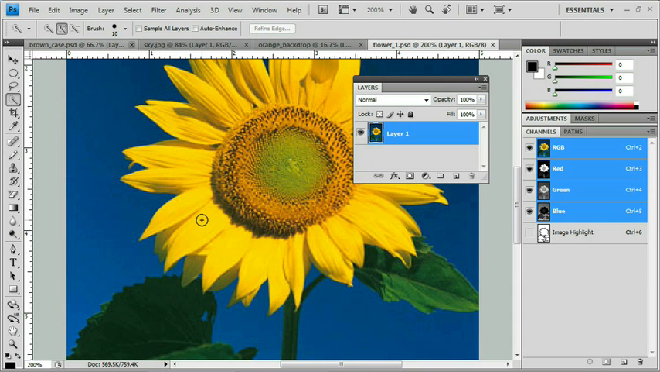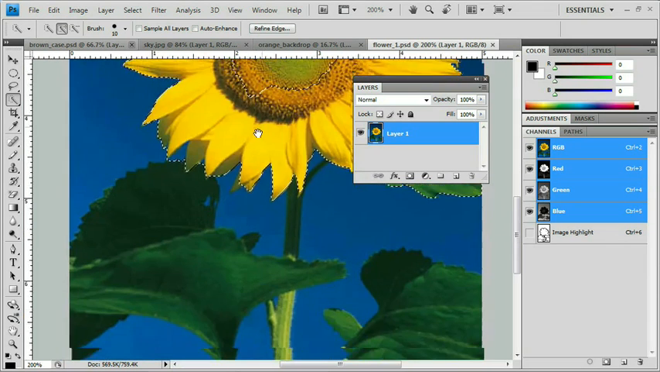I'm going to leave it at this size for right now and just paint over my image. And I'm just painting across this flower. And notice how quickly Photoshop recognizes like values and activates a selection for me.